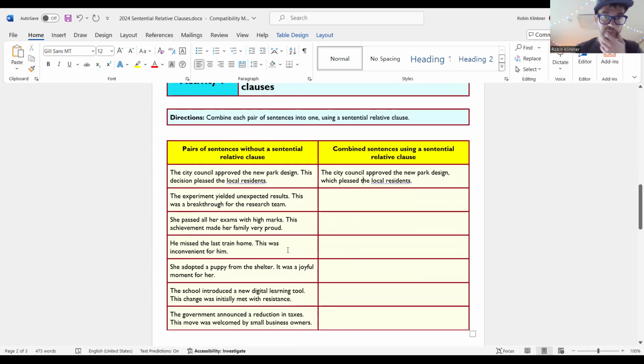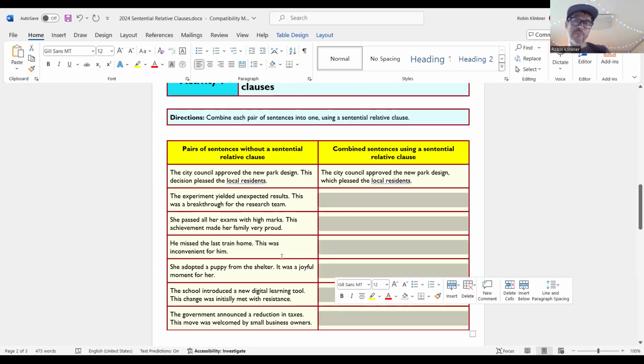Okay, so let's do this. We have 6 left. I want to make this video like 27 minutes or something like that. So this is what I'm going to do. I'm going to turn off my camera and my mic and take about 5 or 6 minutes and work on creating potential relative clauses. So basically combining these sentences using comma which.